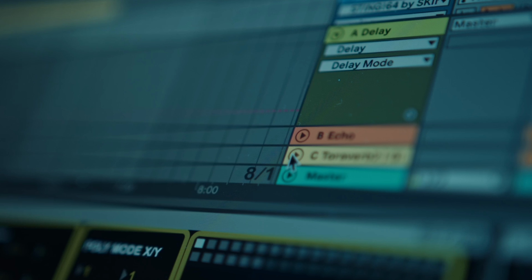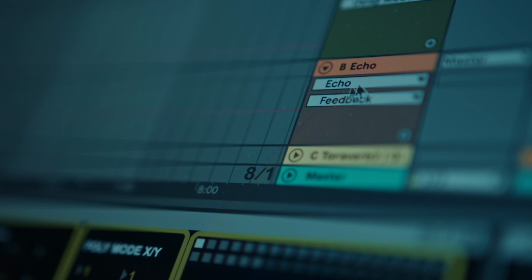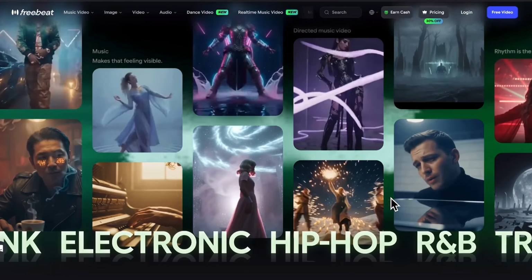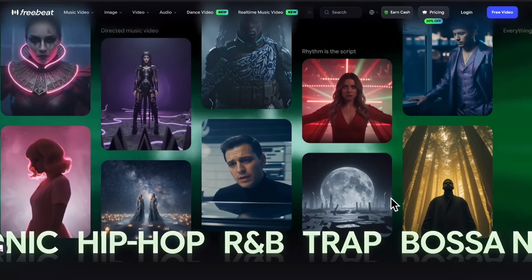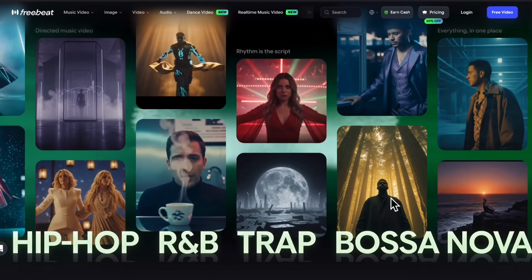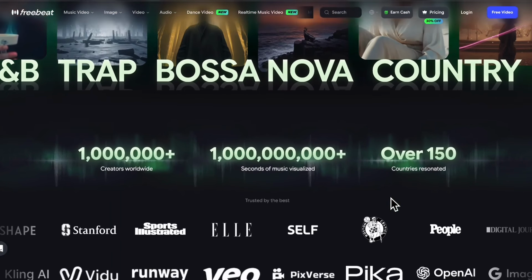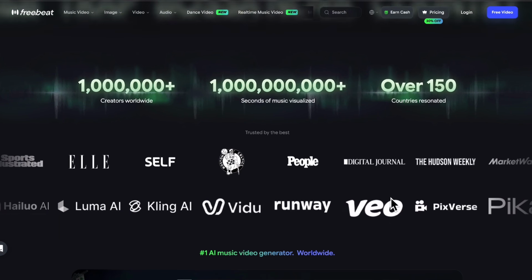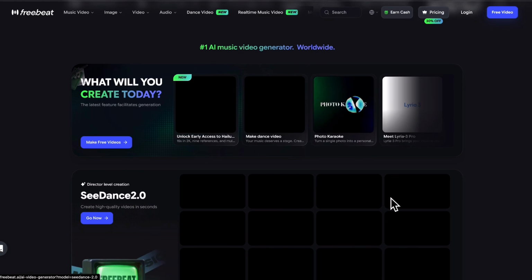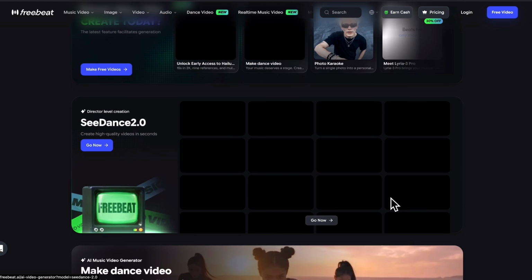Creating engaging music videos has always been one of the biggest challenges for independent artists, content creators, and even marketers. The editing process alone can take hours, and hiring professionals isn't always affordable. That's where Freebeat AI comes in. It's an AI-powered platform designed to transform your music into synchronized videos with AI-generated visuals, animated scenes, and beat-matched effects, all without requiring professional editing experience.